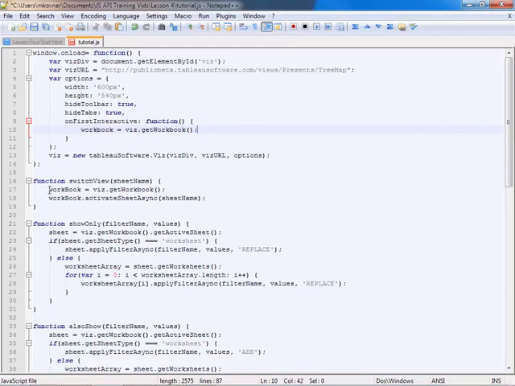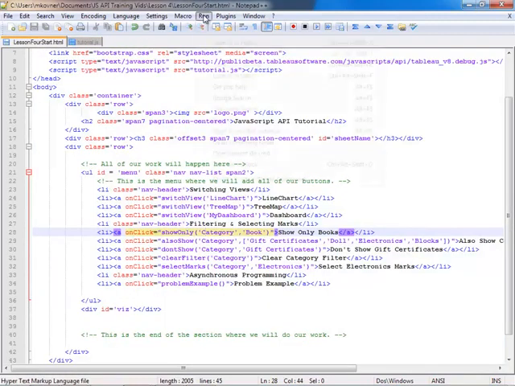I'm going to comment out that workbook equals viz.getWorkbook from the switch views because it's no longer necessary. One thing I noticed here is that I capitalized the B in workbook in the switch view. I'm going to go ahead and make it lowercase, and you probably want to do the same if you're following along with the exact same capitalization. So I'm going to save that. Go ahead and run this in Chrome.